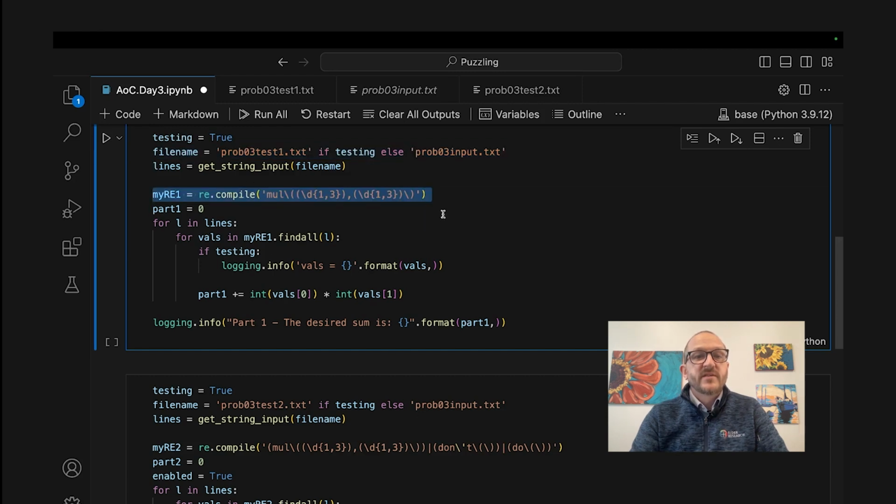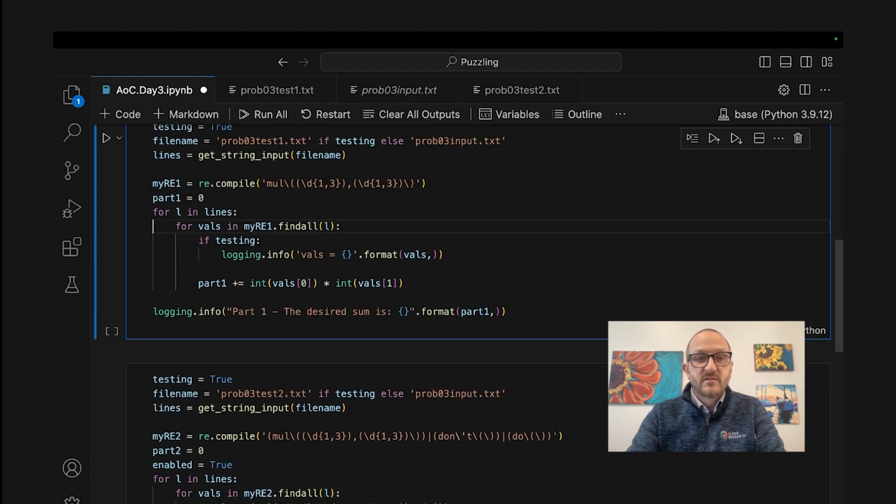First thing I'm going to do is take my regular expression from the other slide and pass it to the compile method from the regular expression module. That will return an object that I can use later, and I'm going to name that object my regular expression 1. I'm going to start out with my solution being 0 and add to it as I find things that I need to add to it. I'm going to loop through all the lines in the input. For each line, I'm going to extract all the values that I can find, and I'm going to loop through those values. Let me go ahead and run this so you can see what vals looks like.